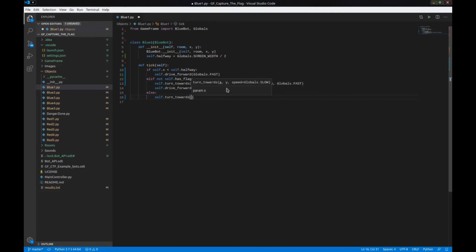So the X position, we can just say self.halfway minus 20, just to make sure we get over that halfway point. That's where we're aiming. And the Y position, I'll just set that to, let's say about 200 down from the top. Okay, so we've turned to that position, and now we'll drive forward. And again, in all these cases, we'll just make it fast.